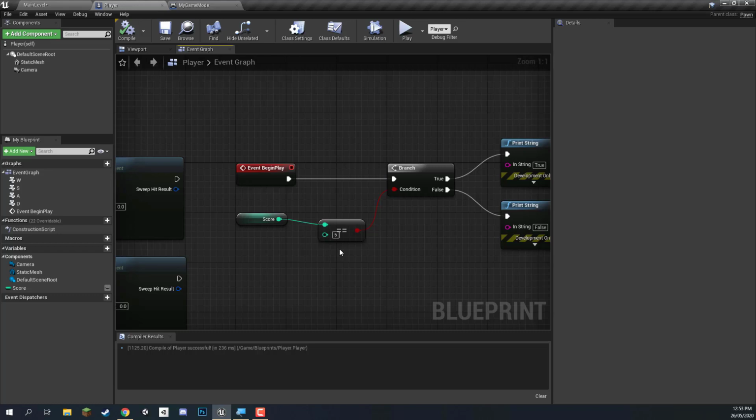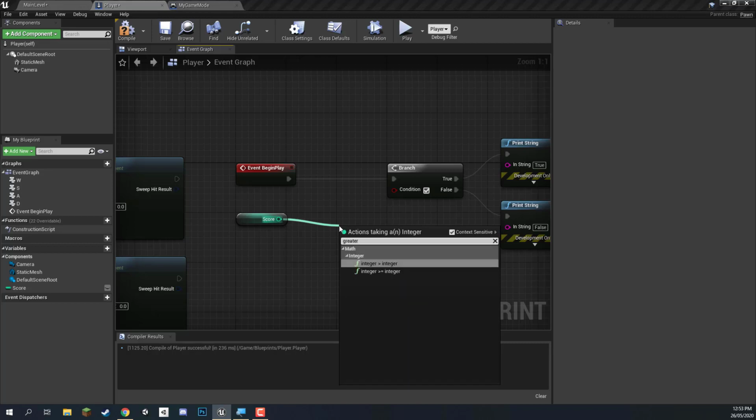Okay, so along with the equals node, we also have some others, so we can delete that, and out from score, we could choose greater than. And there's also greater than or equals to. Greater than basically checks, okay, is A greater than B? Greater than or equals to checks, okay, is A greater than B or is A equals to B? And same with less than.